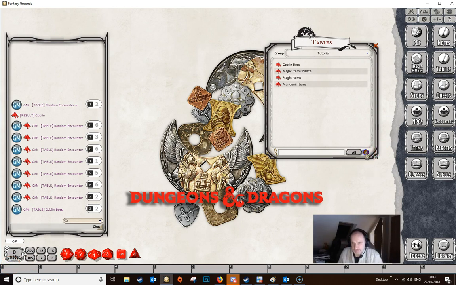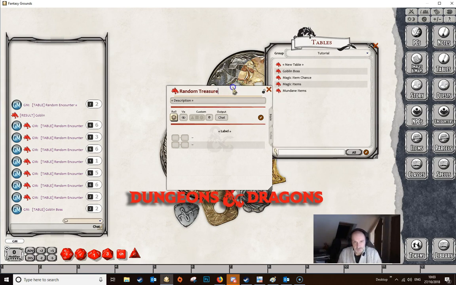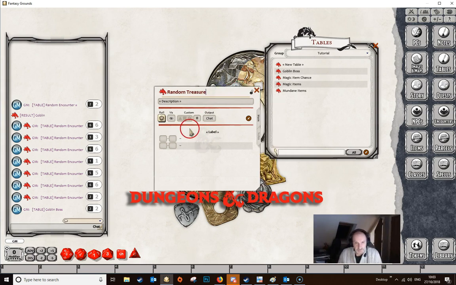So let's get ourselves a new table. Let's call it random treasure. And we're going to set this up a little differently. We are going to want some custom dice. So we're going to roll 2d6 instead of 1d6 or whatever. We're not going to roll a specified dice, so we want a custom dice here. We're just going to pick up a 1d6, right click, and then drop the 2 dice into the custom. So that's going to give us a roll of between 2 and 12. It shows you here the 2d6.